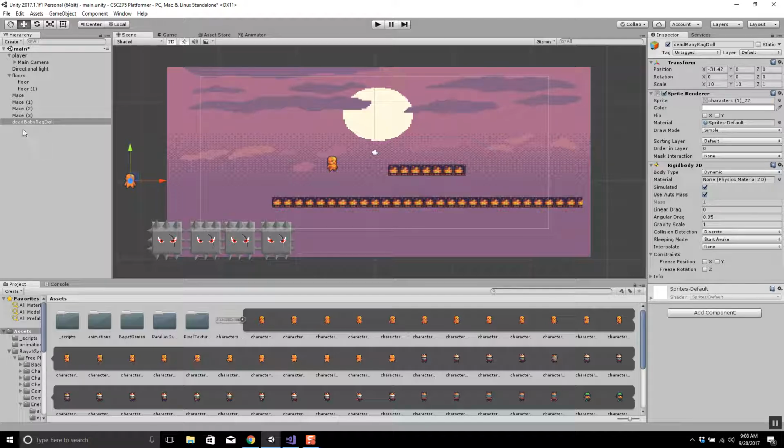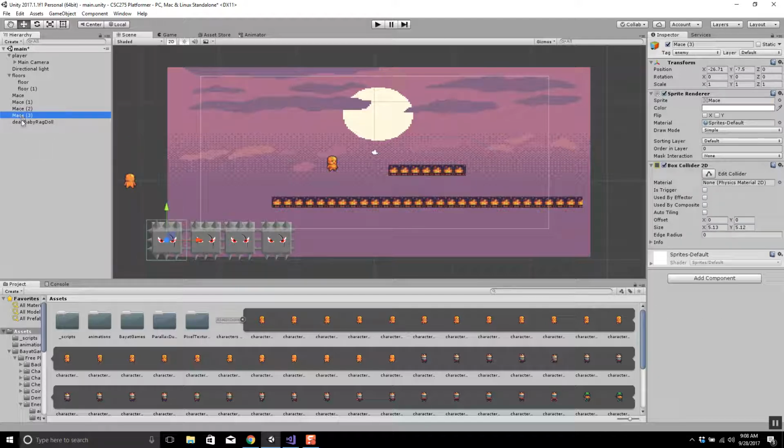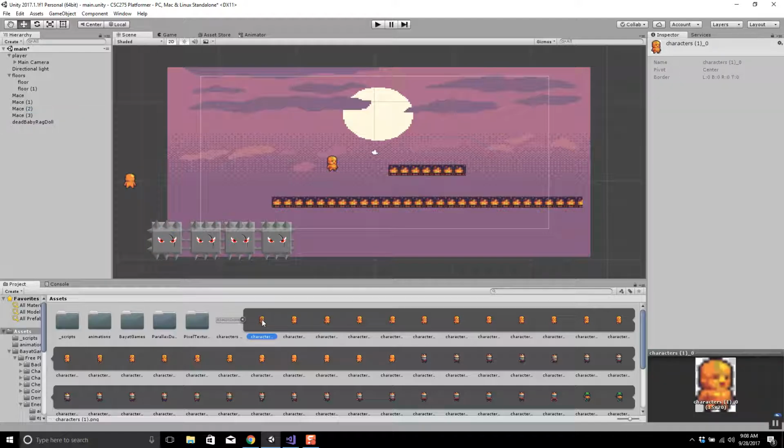So I'm going to go ahead and probably want to look. I'm just going to steal another one of these characters. We'll use these as baby respawns.